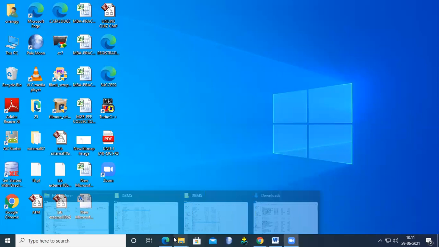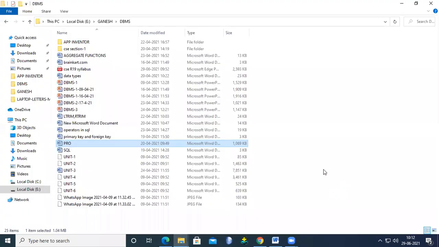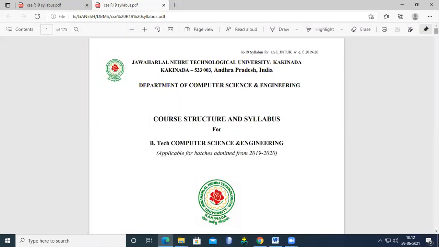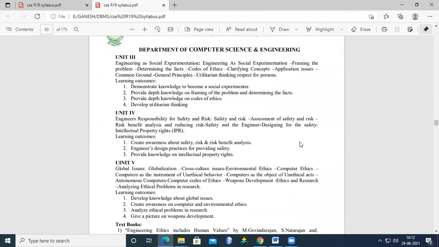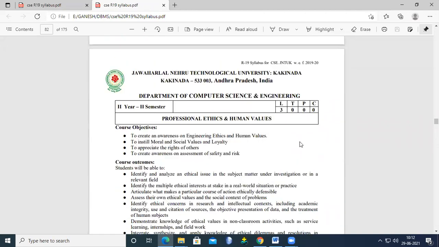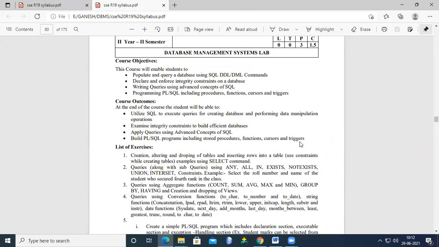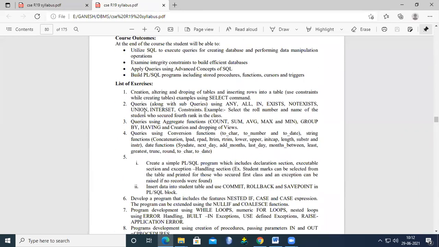In the last class, we were discussing the lab session, the syllabus. Please try to verify it once. Yes, this is the lab syllabus. We discussed the creation, altering, and dropping of tables and inserting rows into the table. And we discussed DDL and DML.